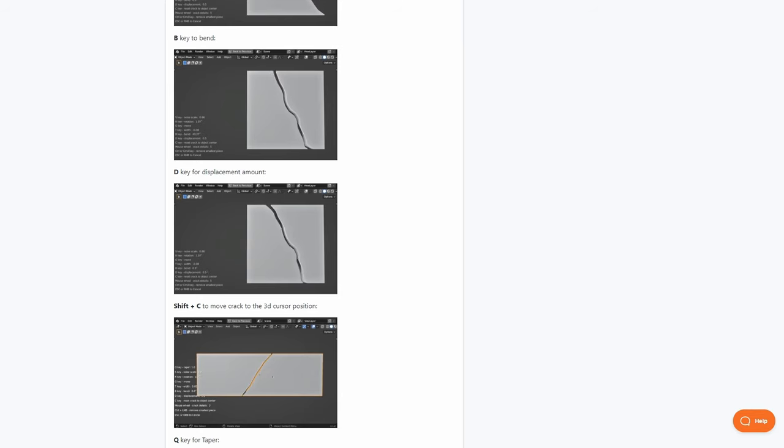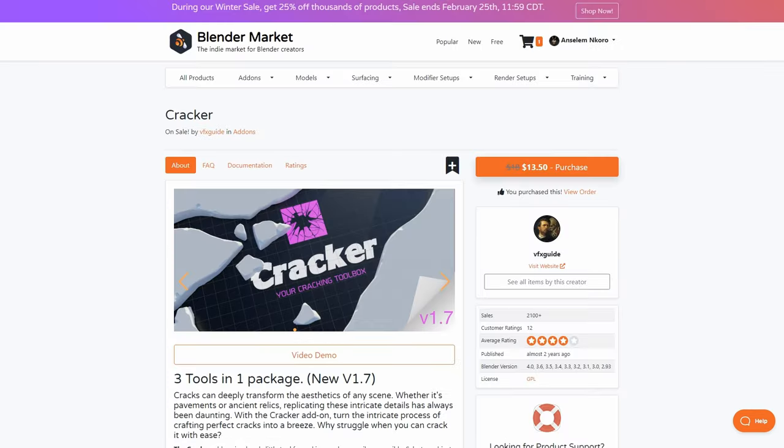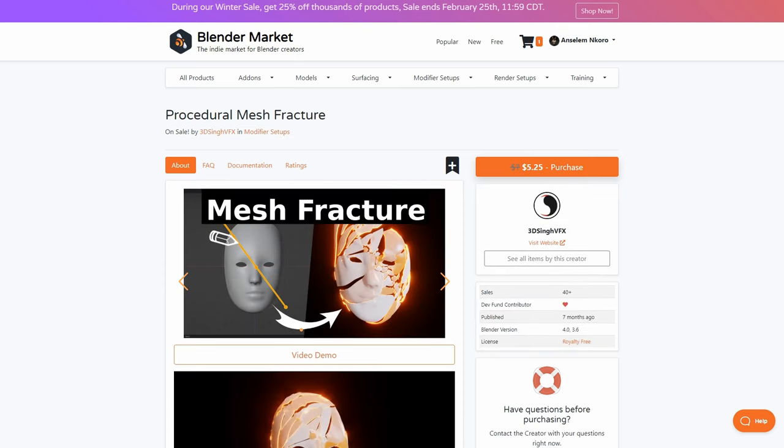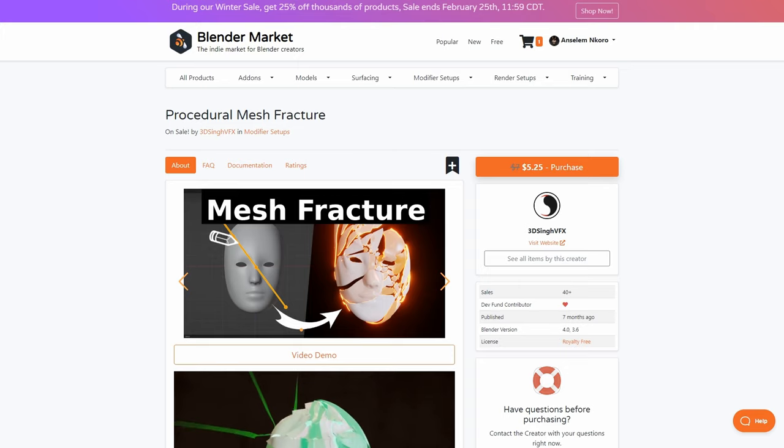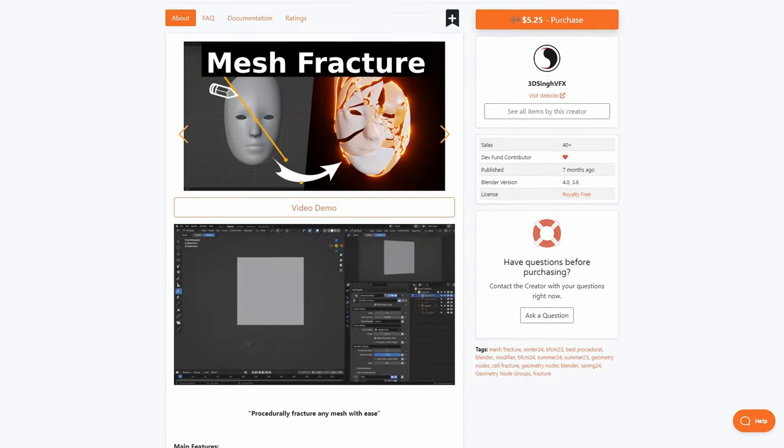So if you're thinking about a tool that you can use that is pretty simple to work with, to crack any object of choice, control how the cracks would look like, especially for the noise, play with rotation of the crack, it's more like a custom tool for cracking. So if you've always wanted something like that, maybe for displacing those cracks and all that, then you might want to consider taking a look at Cracker from VFX Guide. And these are very lovely tools.